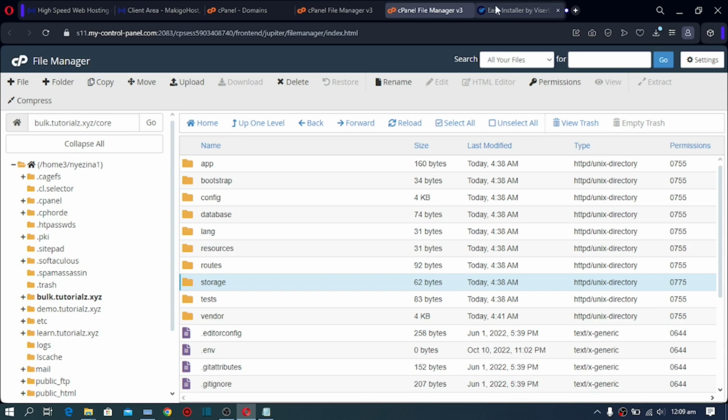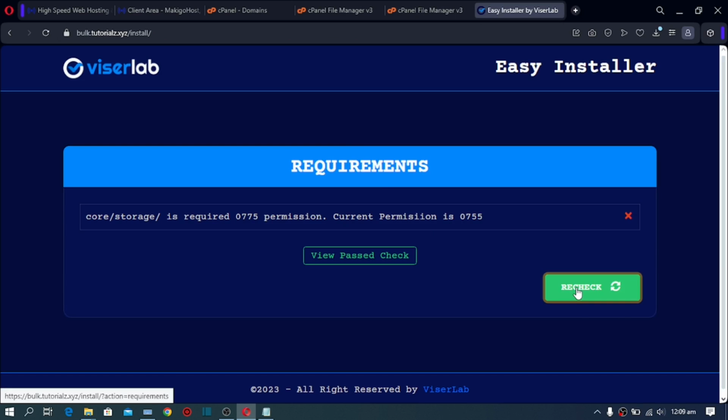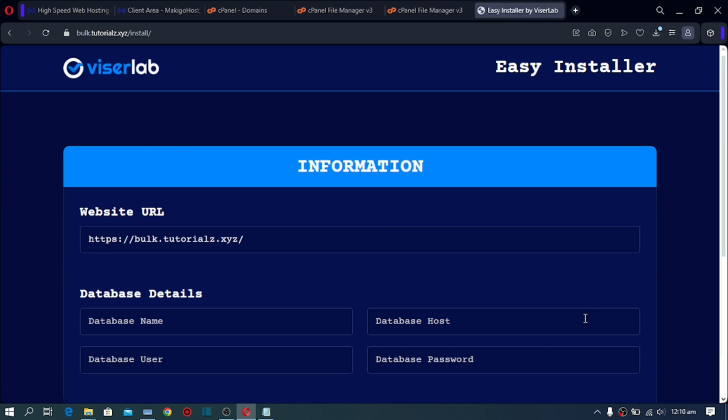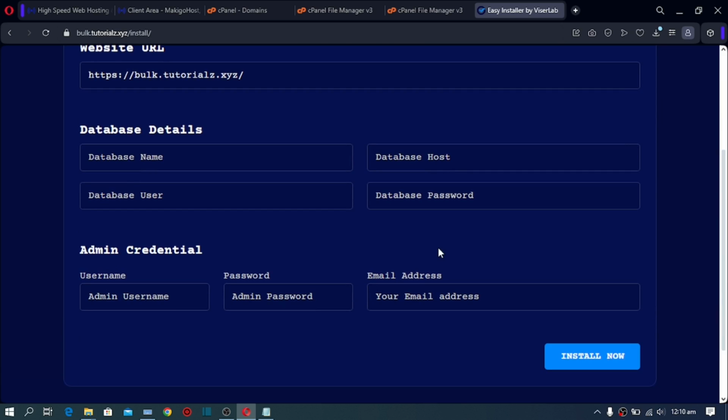Okay, now let's go back and recheck, and this time all requirements are good. Next, we're going to enter our database. So now we're going to connect the script to a database. Database is what is going to be storing your information, your contacts, anything about data. Okay, so we're going to connect our site to our database.